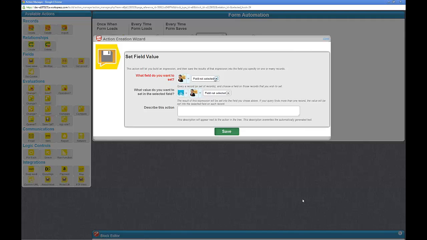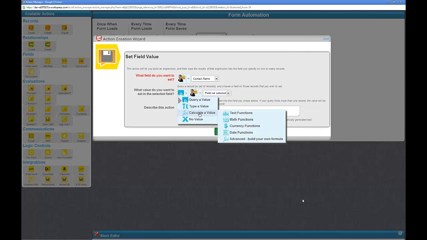So it asks me, what field do I want to set? Well, I want to set the contact name field. So I'll choose that. And now it asks, what value do I want to set into the selected field? Well, I don't have a value that represents my contact name yet, so I need to build it. So I'll open up this drop-down, which is going to allow me to either query values directly, type a value in, or calculate one, which in this case I need to calculate one.